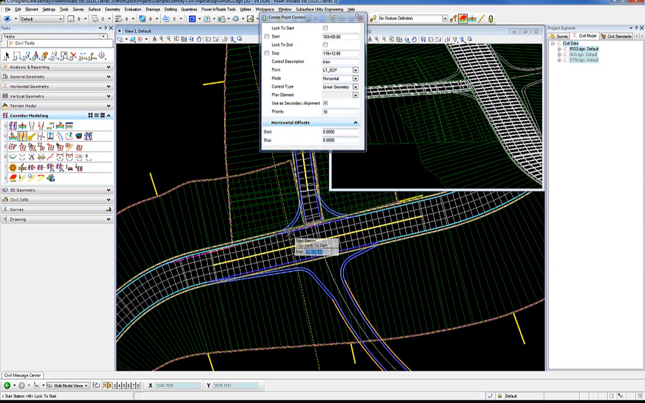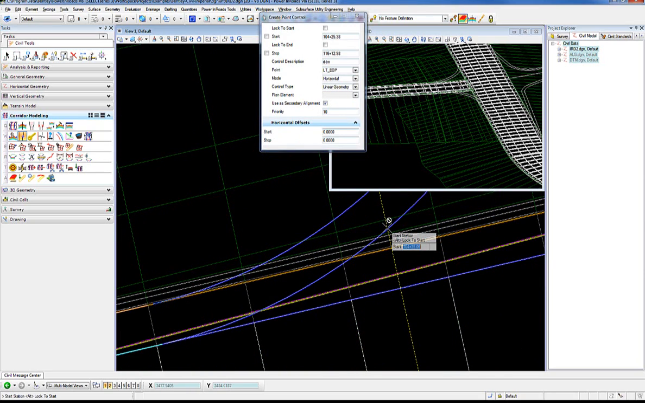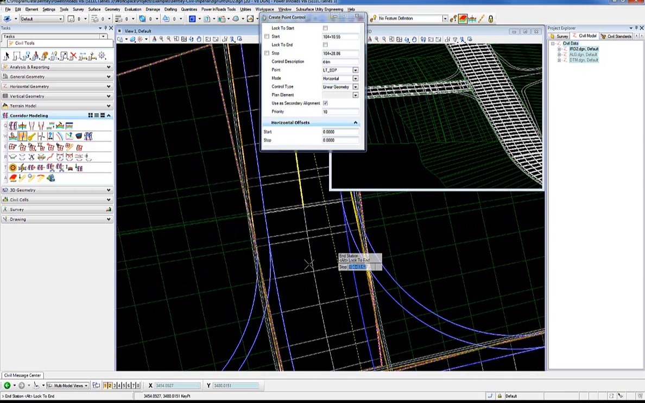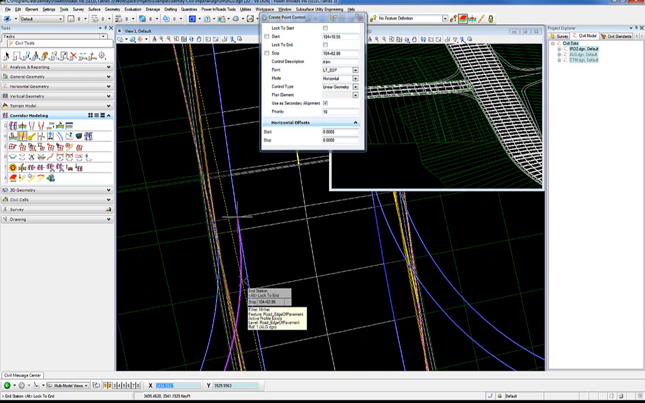So I'm going to locate the corridor, and I'm going to zoom in and grab the start station of this return here, and then the stop station is going to be the end of it. I'm going to make my left edge of pavement follow that horizontal.